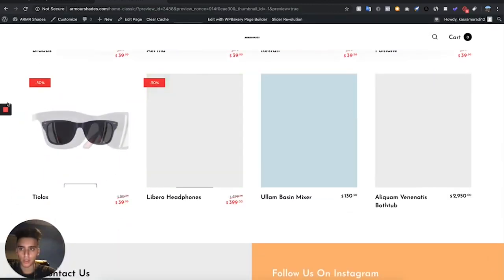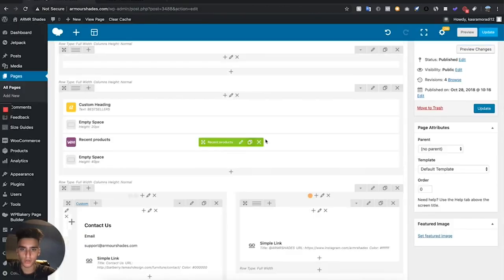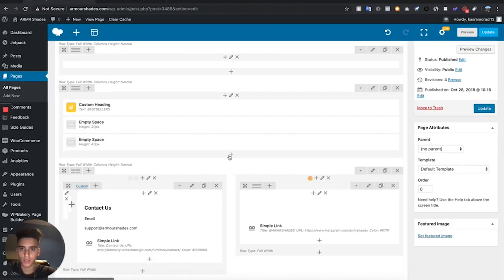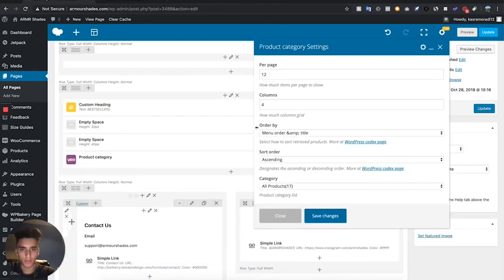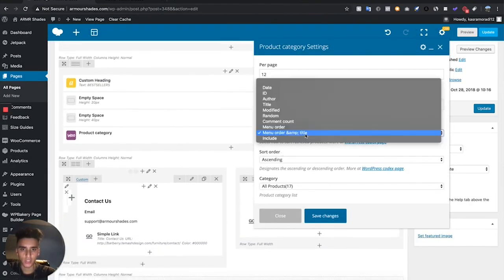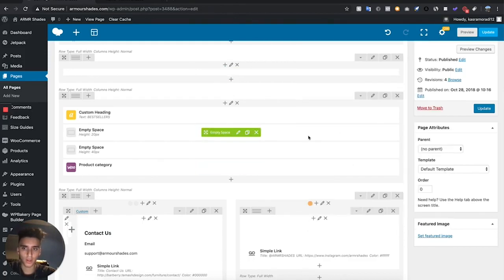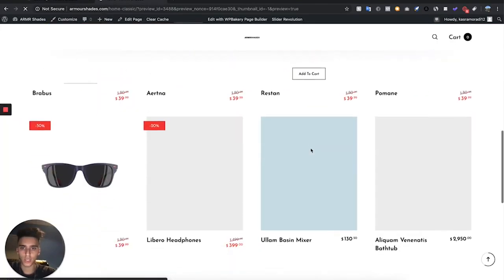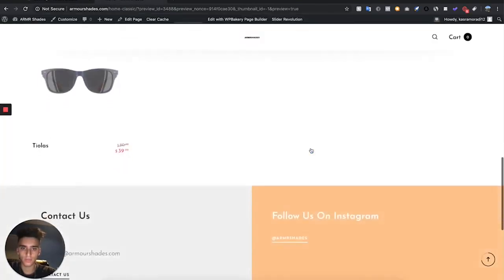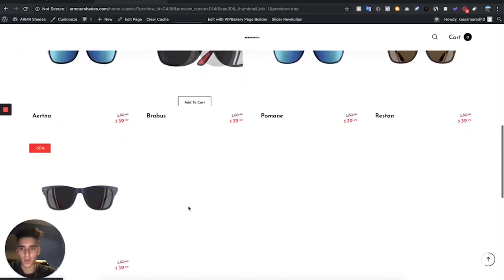So one thing I'm going to do now is change this collection to show all of our products. I'm just going to exit out of the recent products. I'm just going to add a product category section, and this section is going to be all products. This is fine. We'll do 12 per page. We'll make the columns 4. I'm just going to drag this in between these two empty spaces. Preview the changes. That's good. This is just going to show all the products in that collection. That's everything. So we added everything.